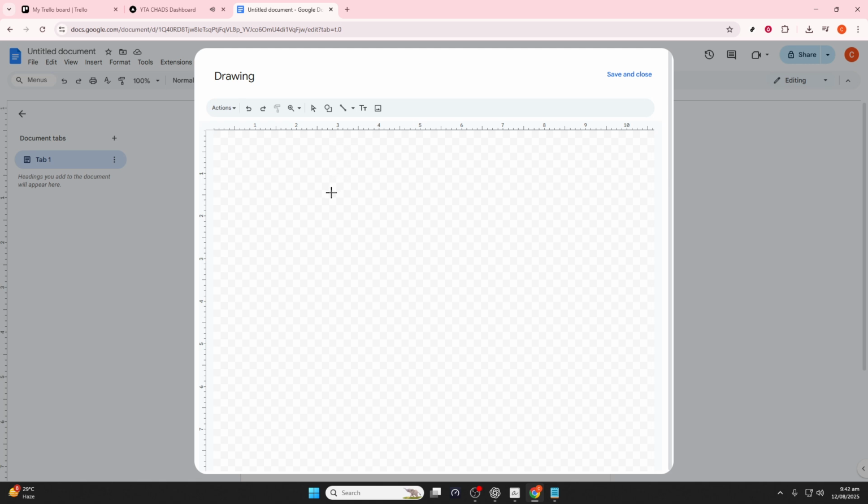Now comes the fun part. Drawing your line. To ensure the line is straight and perfectly vertical, you'll need to hold down the Shift key on your keyboard. While holding Shift, click and drag your mouse or trackpad from top to bottom or bottom to top, depending on your preference. This combination of actions keeps the line straight and without any unwanted angles.